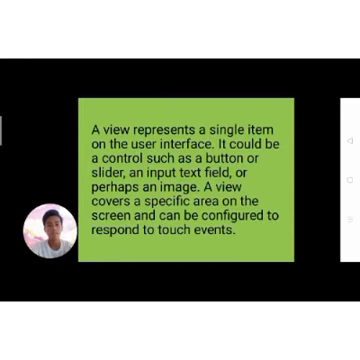Good morning. I'm here to discuss creating iOS views. A view represents a single item on the user interface. It could be a control such as a button or slider, an input text field, or perhaps an image. A view covers a specific area on the screen and can be configured to respond to touch events.